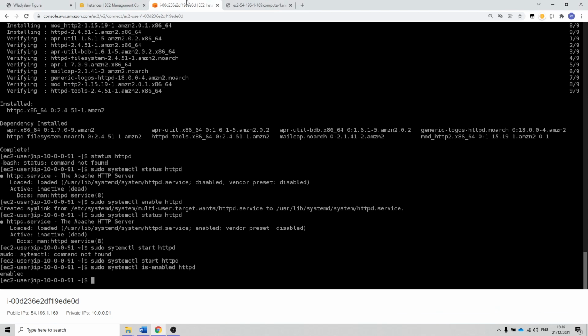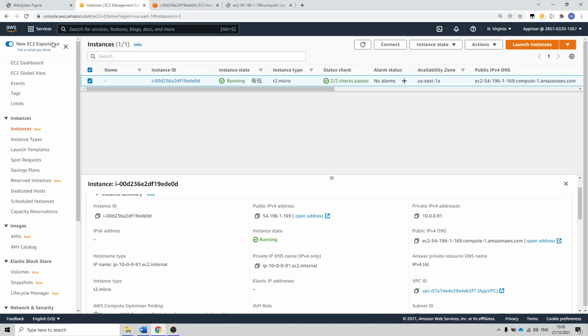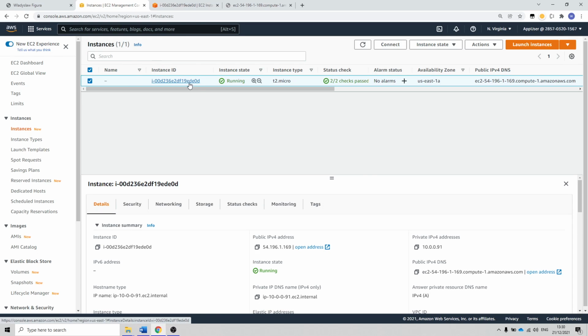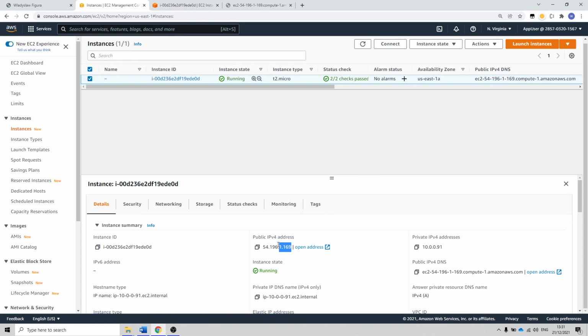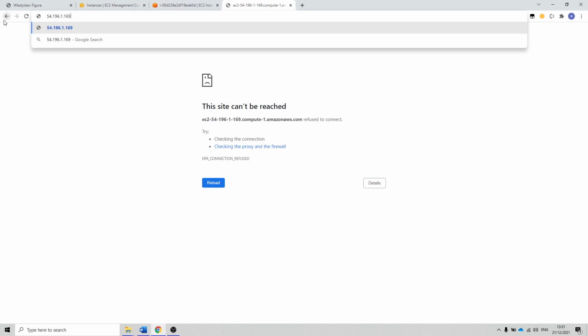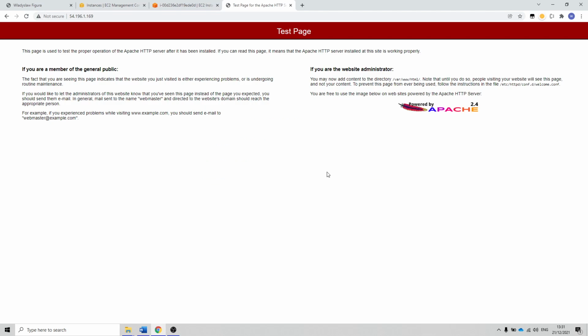Okay, and here's our instance. Go back to the AWS console and click Instances. Select your instance, and here's the address. Just copy this address and type it here. And here it is. So we successfully established our server and it's running, as we can see the test page working fine. In the next video I will elaborate on some information regarding AWS instances.